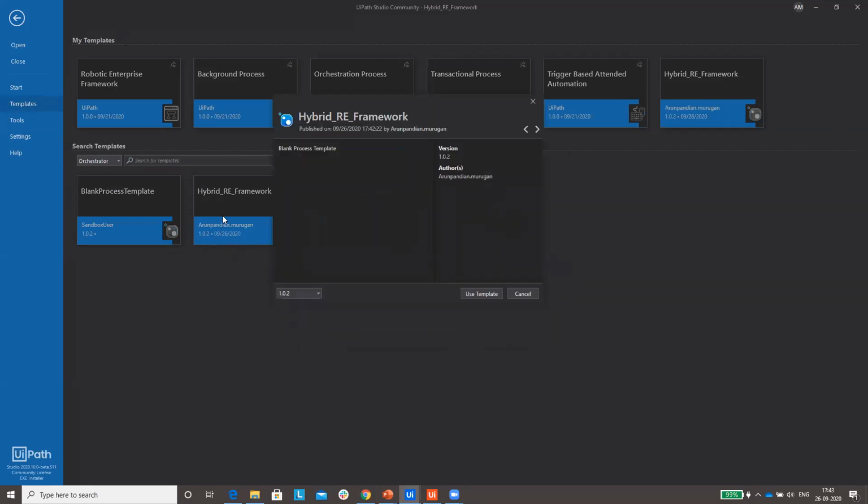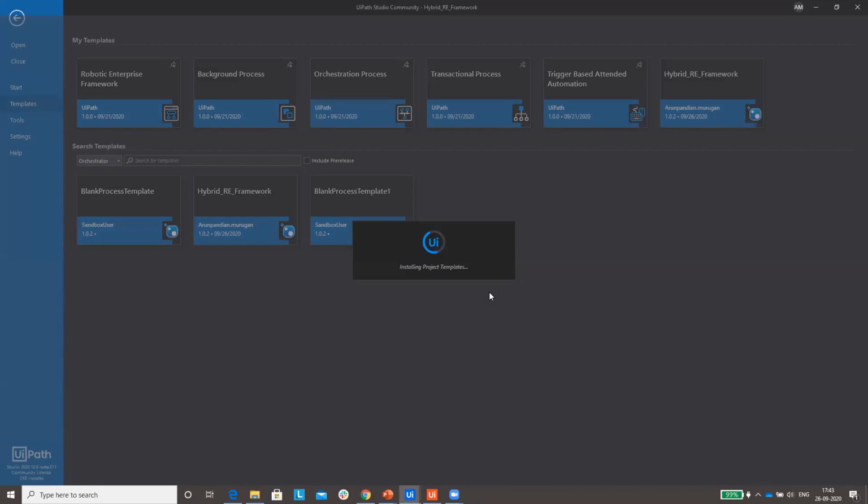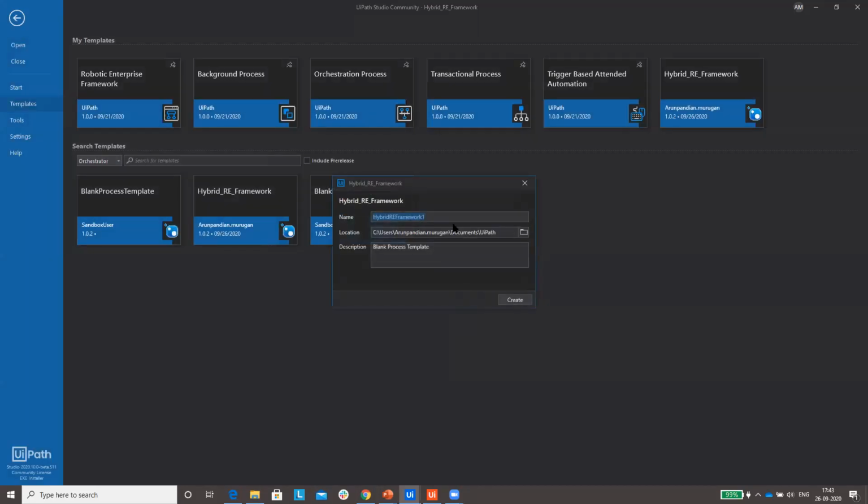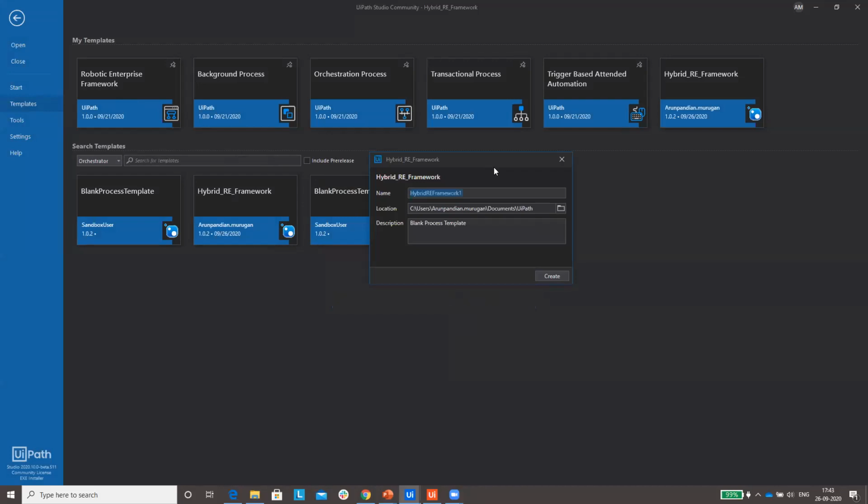Now you can just click on the hybrid REFramework and use this template. Normally you do this with an REFramework, right? Similarly you can do it with the hybrid framework, whatever template. In this fashion you can create n number of templates for your specific client.